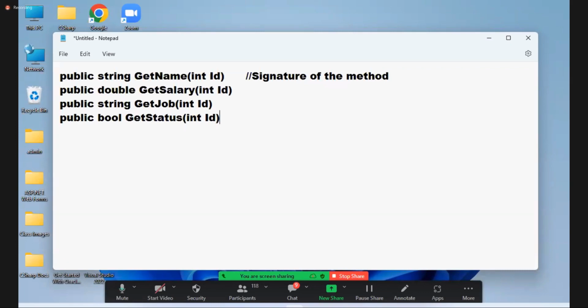Now tomorrow, whatever code we write inside the method, whatever employee number you pass, it will connect to the database and get the name of the employee, or salary, or job, or status of the employee. Understood? Reusability. Whenever you want to get the salary, you cannot write the logic again and again. You write the logic in a method and keep calling the method in the future.